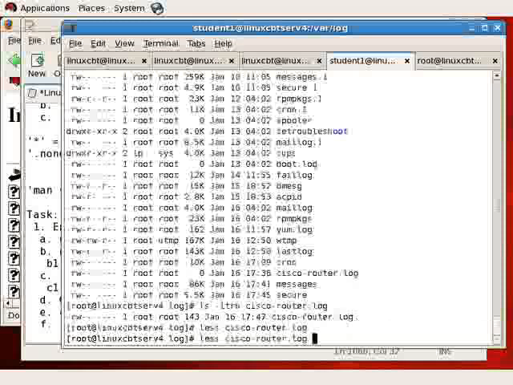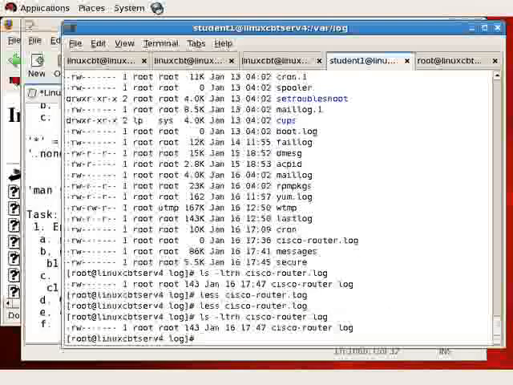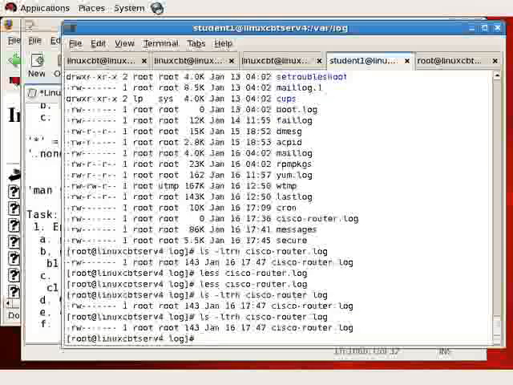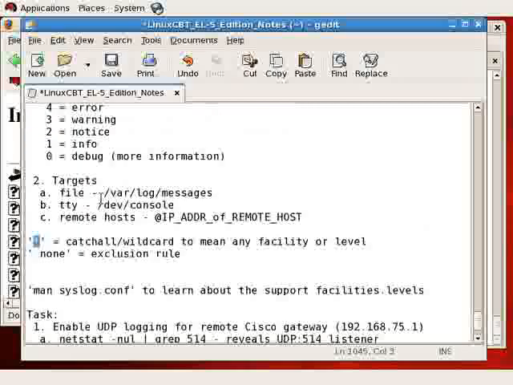So less of the cisco router.log file reveals information regarding the fact that the router was configured. And over time, this file will grow. So throughout our studies, just like with other things, we'll check in to see what other useful information it's picked up. So again, just to quickly recap, syslog accepts facilities and levels.